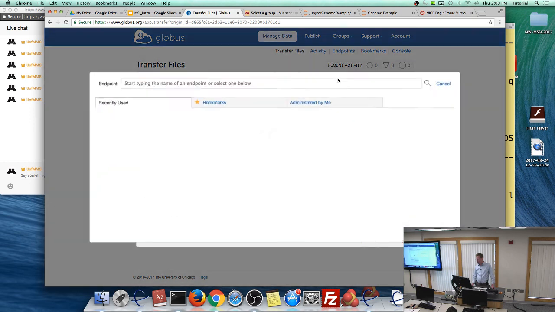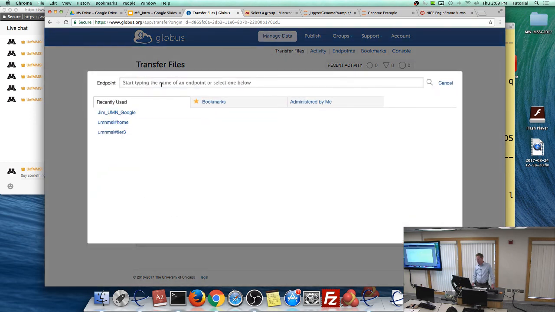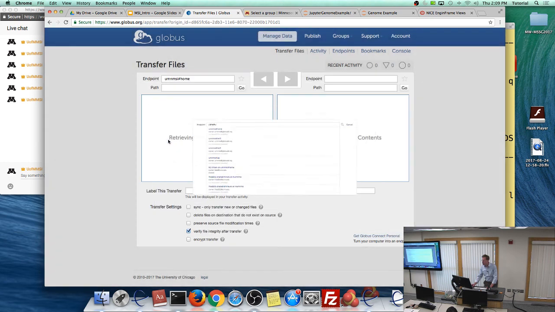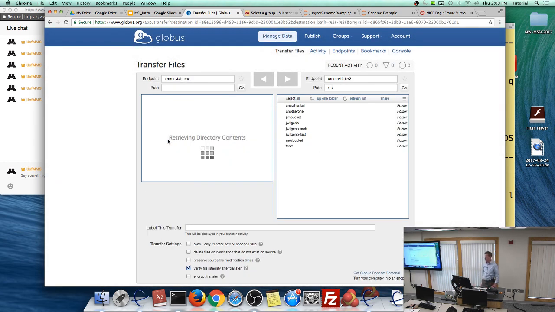Pause. While that waits, I'm going to get the Tier 2 storage. Hopefully that worked. I don't know why the Panassus one isn't working. So this is using the exact same credentials that I had, my MSI credentials, which are also my U of M credentials.